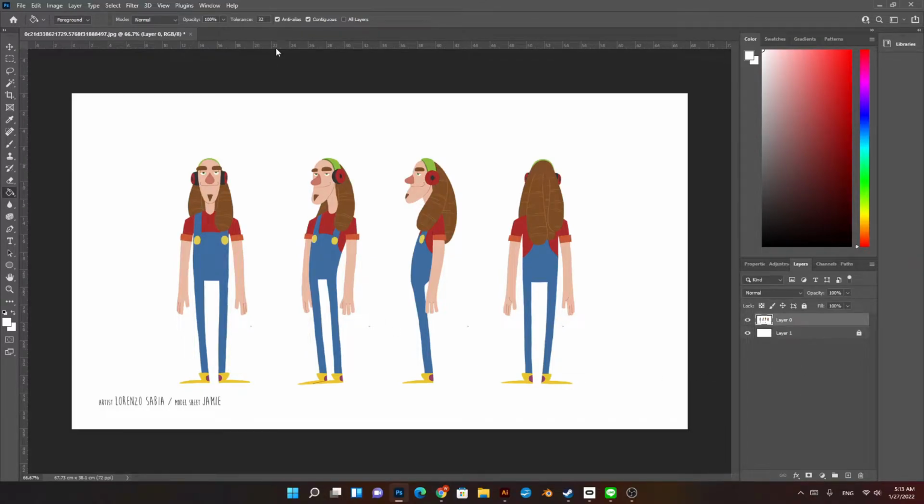Now we are going to check that our different views on this character line up. I will just be checking his feet and the top of his head. You can see this back view is a little bit short. We will fix that later.